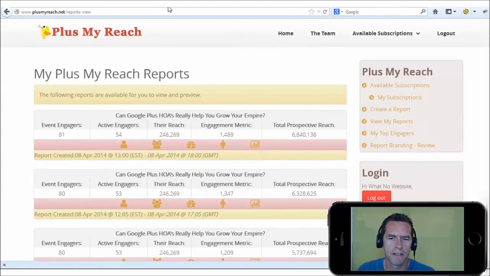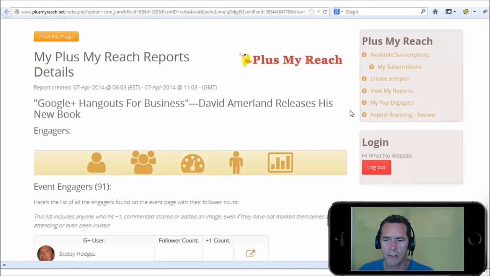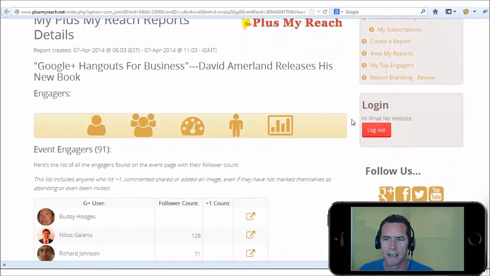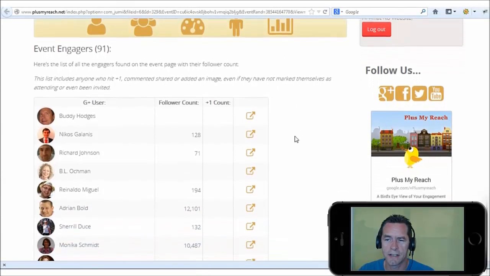We run reports, the reports become available in the system, and you get an overview here of each report and the metrics for those reports. And then when you click the first icon here that shows event engagers, you have a list of all the people that engaged on the event. In this particular case, it's a book launch for David Amerland, and there were 91 engagers for that event. And we have a list of all those engagers here.